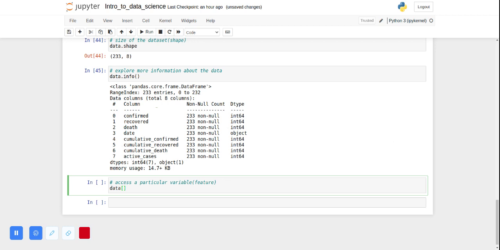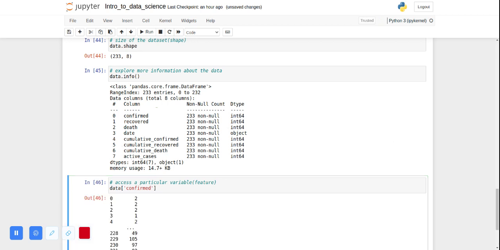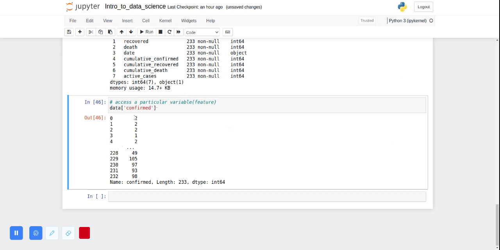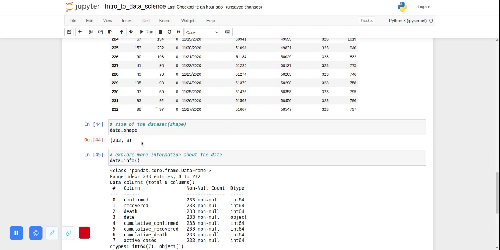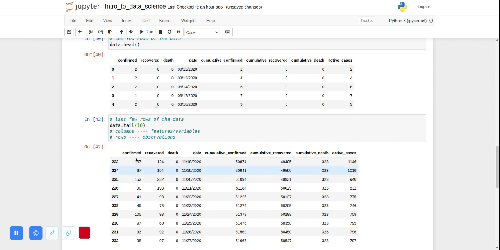Square brackets, and then you provide a range. But here we don't provide a range, we provide a column name, that is the feature name. So if I want to see the confirmed, I'll do confirmed: the data frame name, square bracket, confirmed. And if I run this, you can see that I have the values here, and you can see it corresponds with what we have here.